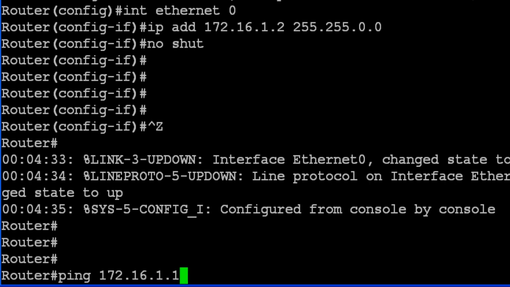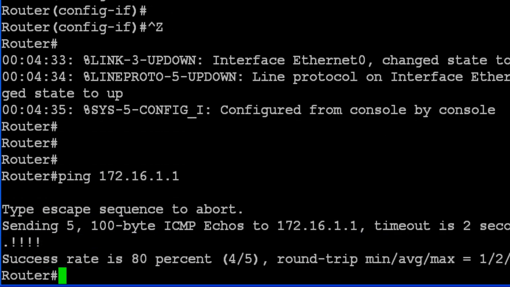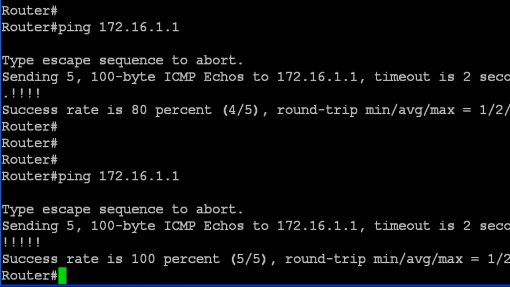172.16.1.1. So I'm going to ping from my router to my laptop. Excuse me. There you go. First ping may fail because it's doing an ARP. Sorry, it's populating the ARP table. So that's fine. I can ping, and if I did another ping, it'd be 100% there.